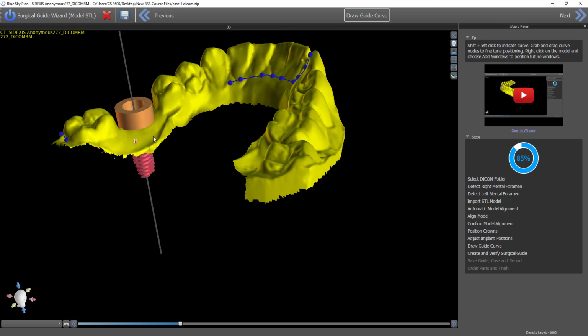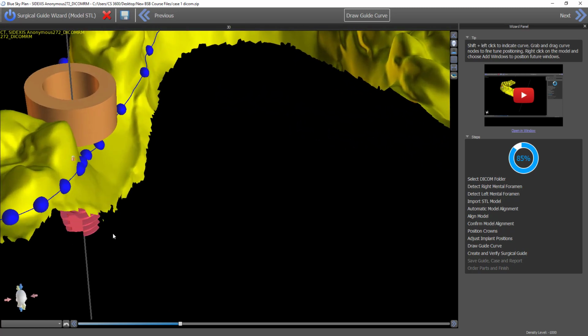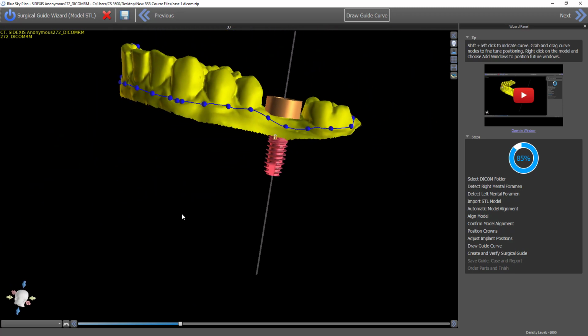So just all the way around the arch, right about the level of the CEJs, and then try to go back to where you started, and that should close the curve. So you see that now we have an entirely closed guide perimeter.